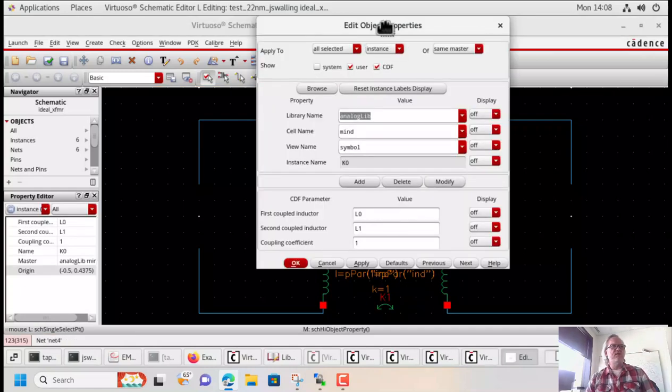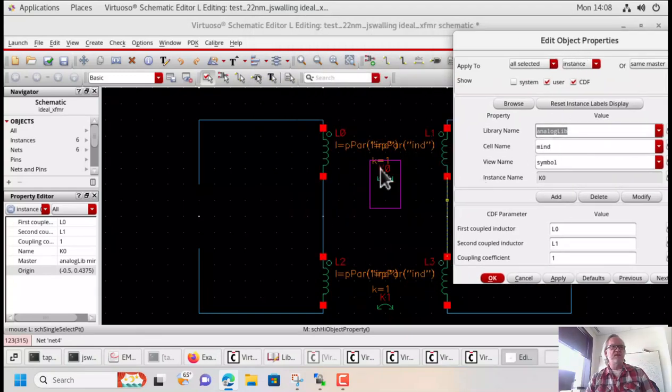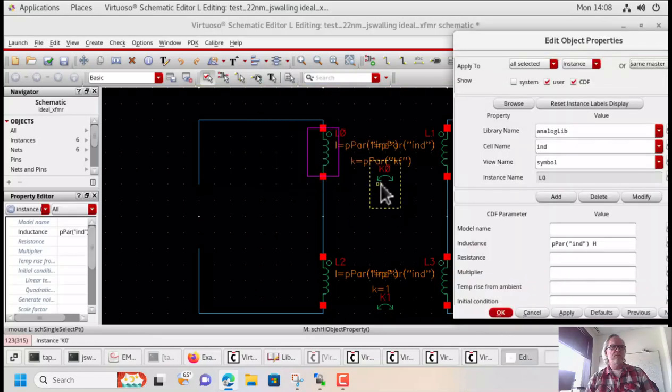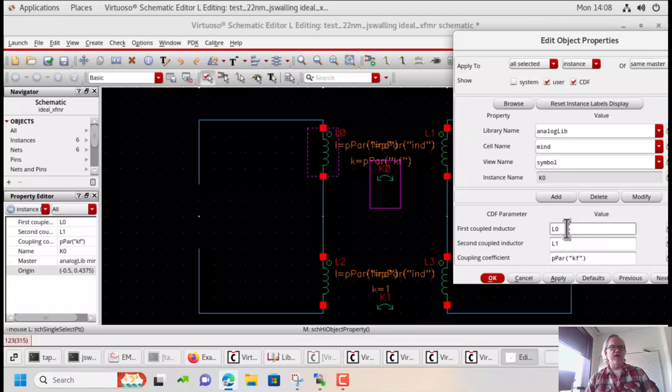Now, for the mutual inductance element, or MIND, we can assign a coupling factor, and I'm going to also pass that as a parameter. So the way we pass a parameter is by the PPAR statement. In this case, I'm going to call the coupling factor KF. And here you can see that this is the coupling factor between inductors L0 and L1. So I have the names of the inductors, L0, L1, and then the coupling coefficient that we're going to pass in from outside from our symbol view.